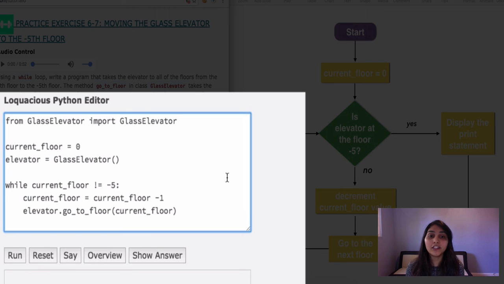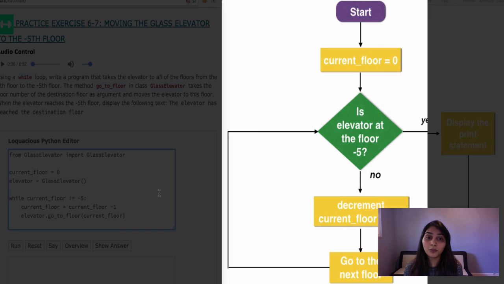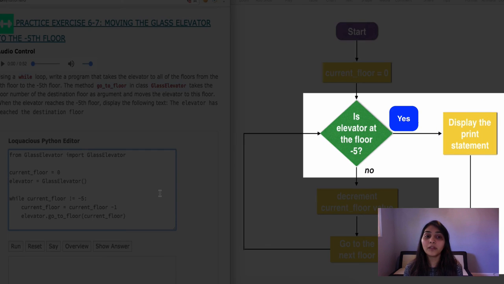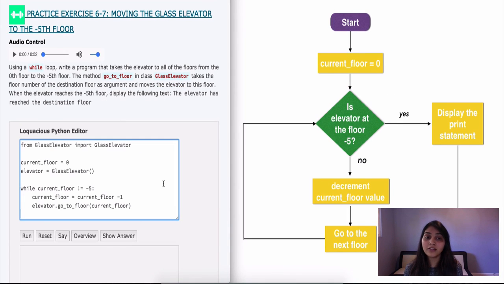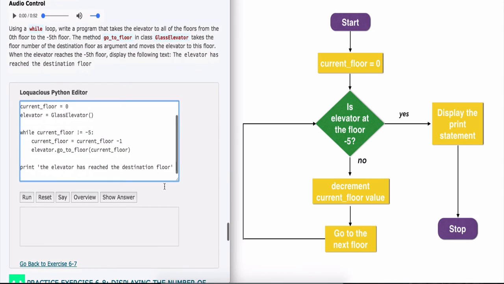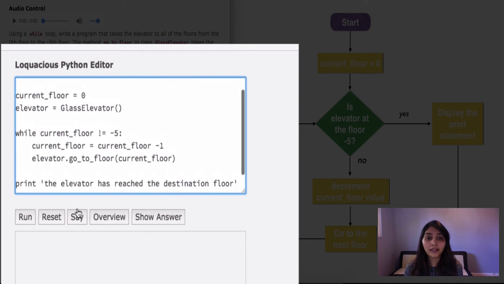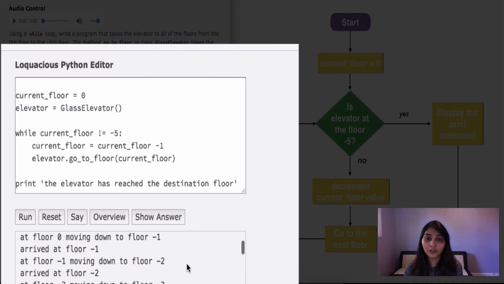Now, in each loop iteration, the variable current_floor is decremented by 1. This value is given as an argument to the go_to_floor method to move the elevator to that floor. When current_floor becomes -5, the elevator has reached its final destination and the loop will be terminated. We will then display the statement the elevator has reached the destination floor. Print, single quote, the elevator has reached the destination floor, single quote.